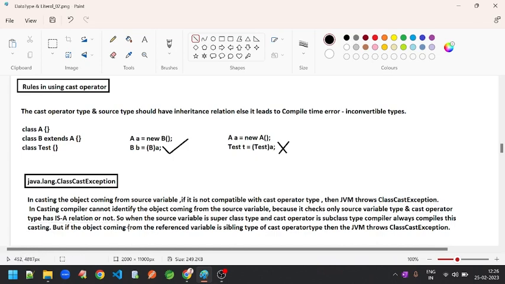That is all it checks. When the source variable is of superclass type and the cast operator is of subclass type, the compiler always compiles. But this is important: if the object coming from the reference variable is a sibling type of the cast operator, then the JVM throws a ClassCastException.